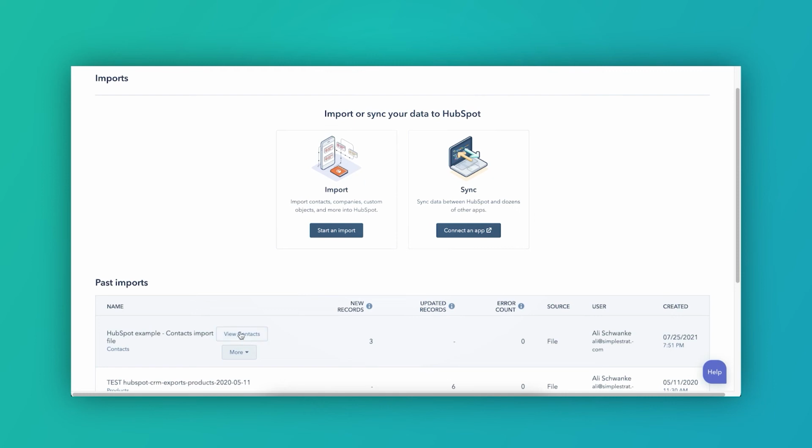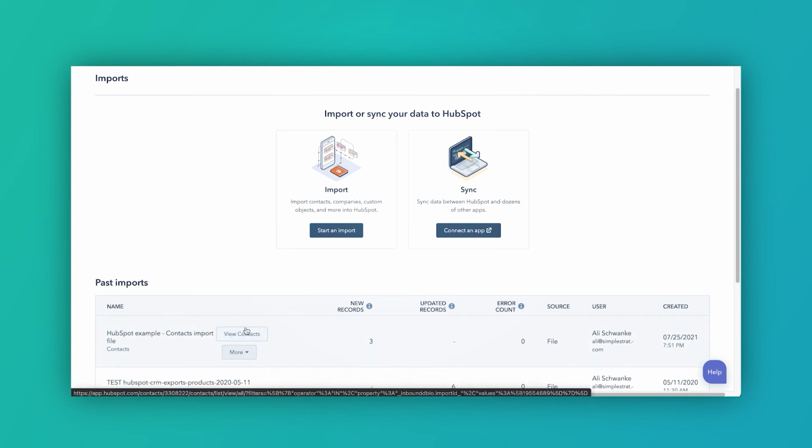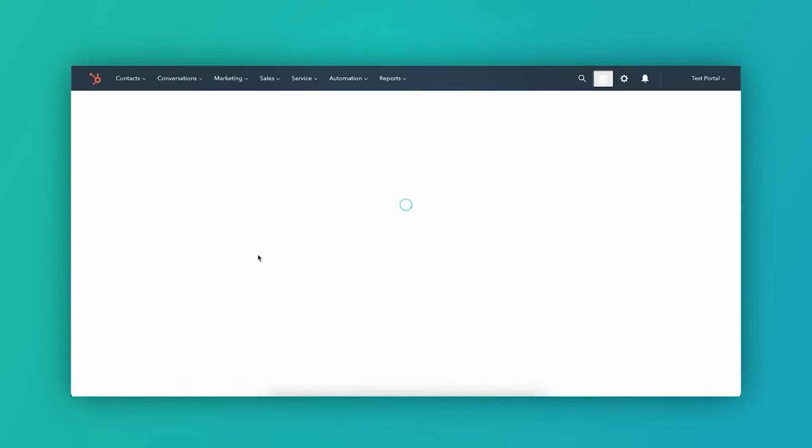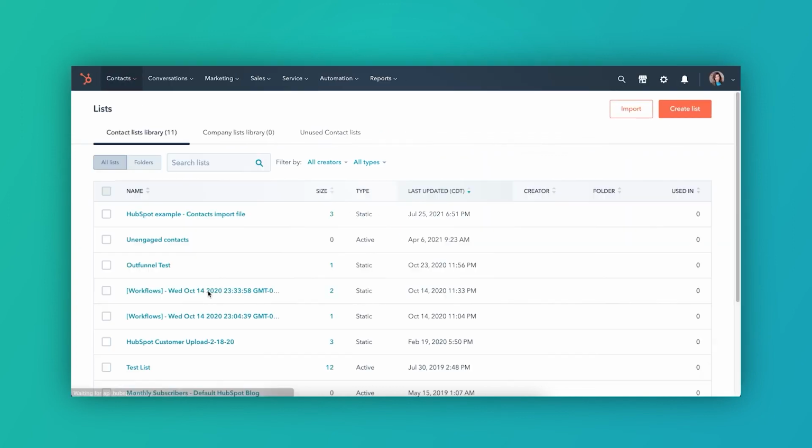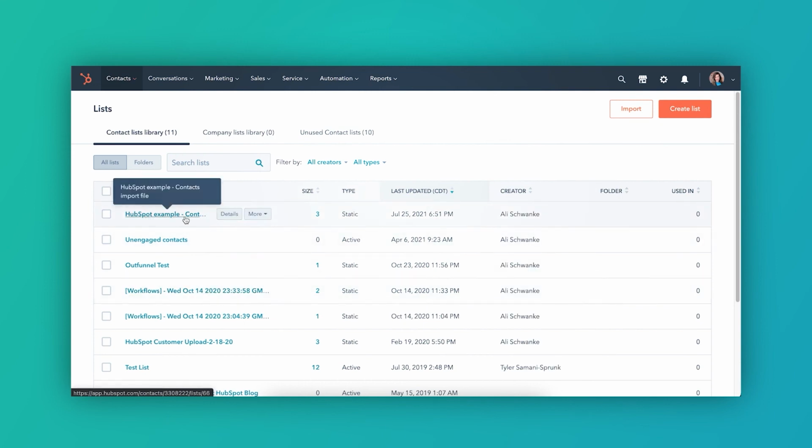So we can click on View Contacts, which I can do here. So let's go ahead and go to View Contacts. Okay, so I've got these 3 contacts that I just added to my HubSpot CRM. And if I want to see that list that we just discussed, I can go to Lists. And I can open up this HubSpot example contacts import file. So again, you can see this is why you want to name it, because this name doesn't really mean a whole lot to anybody except for me probably.